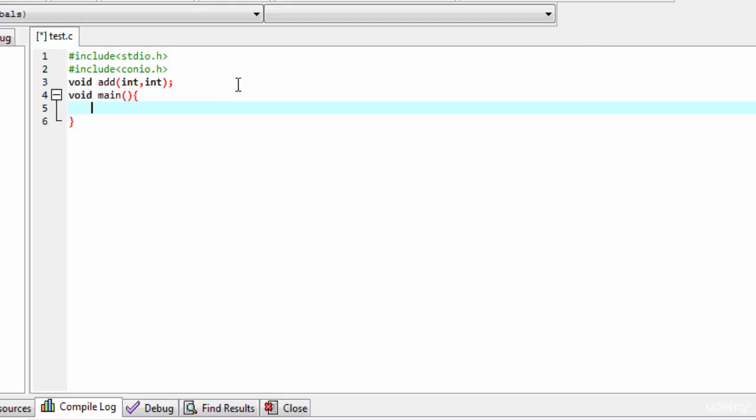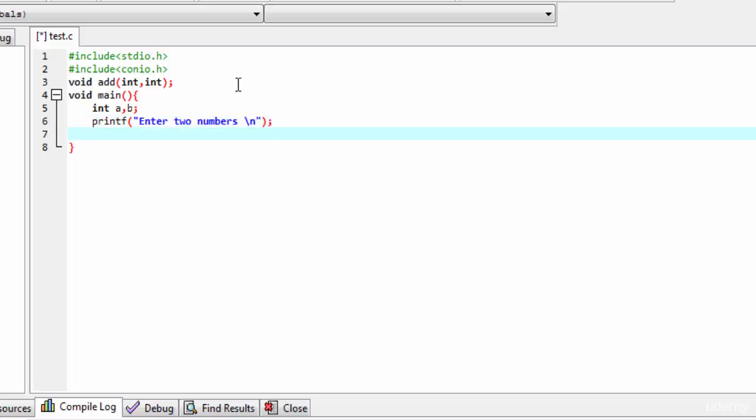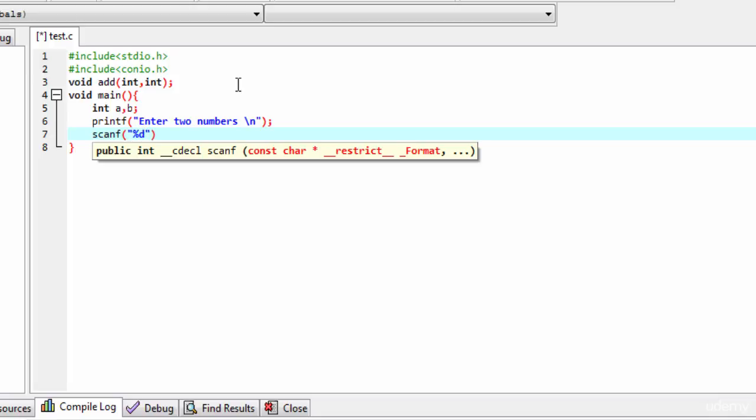Okay, here I will write int a, b, then I will write printf("Enter two numbers\n"); Okay, then scanf("%d %d"), then store the values at the address of a and at the address of b.